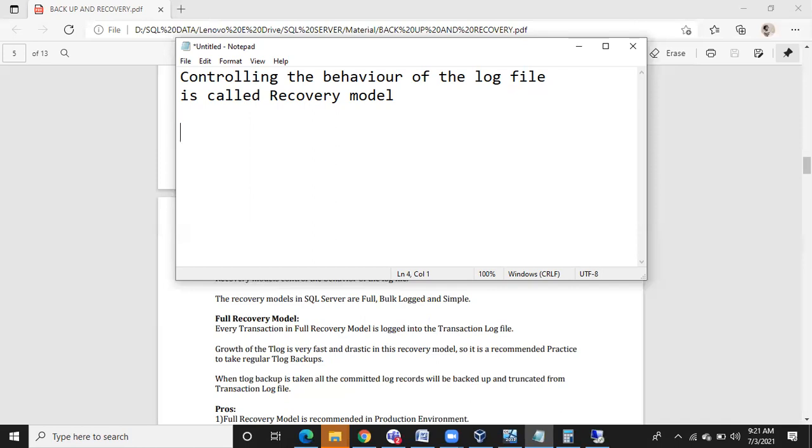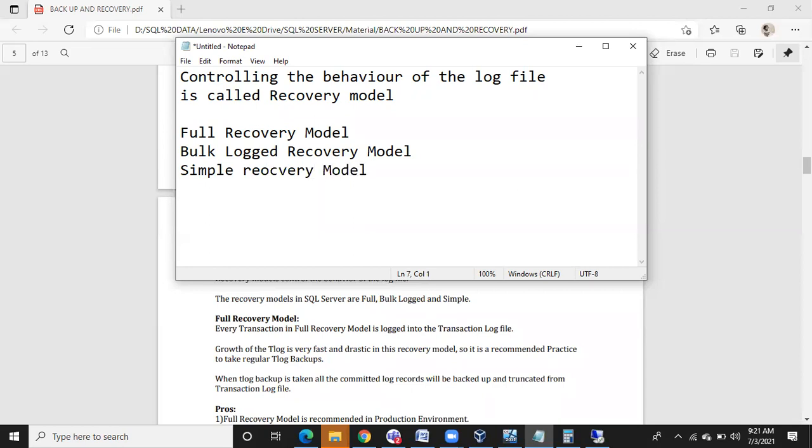We have three types of recovery models: the full recovery model, the bulk logged recovery model, and the simple recovery model. If you keep your database in the full recovery model, the log file will behave differently. If you keep your database in bulk logged, the log file will behave differently. If you keep your database in the simple recovery model, the log file will behave differently.